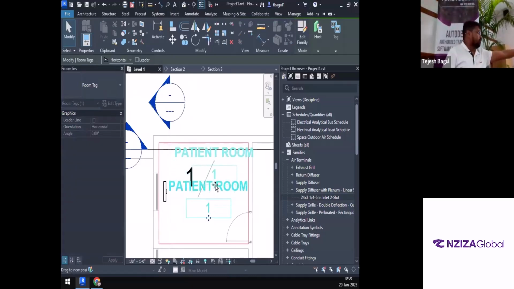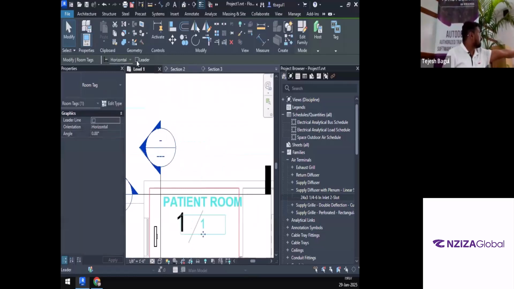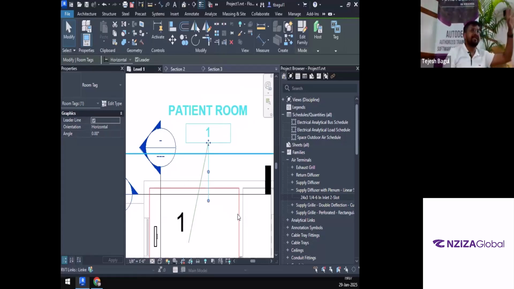Please note, once you move this out of the room, sometimes it might give you a question mark over here. In that case, you can simply add a leader like this. If the leader is not visible, click on this and you will have the leader visible. What is a leader? It is just an arrow pointing to which room that label is. Just like the detail line, room tags are annotative elements. They don't have a 3D form assigned to them.